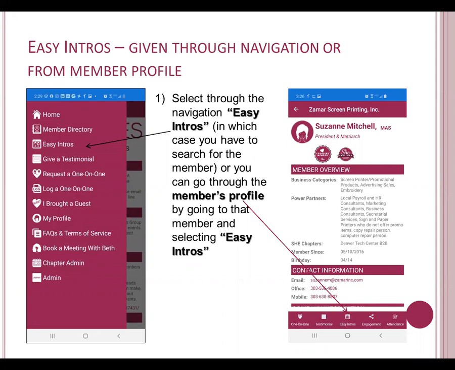The one thing I want to say about easy intros, this is perfect if you're out having a one-on-one with someone and they start saying that they need to find someone to print some t-shirts for them because they have a big family reunion coming up. Well, you're like, oh, I know we have a screen printer in She Leads group, and you search and you find Suzanne Mitchell. You can tell them about Suzanne Mitchell and how she's a fantastic screen printer and she can get them the right sizes and colors that they need for their family reunion.